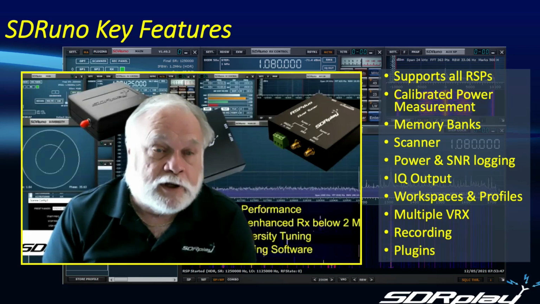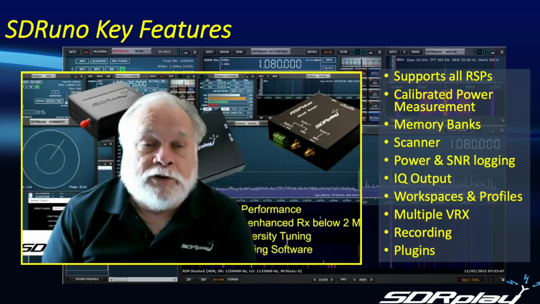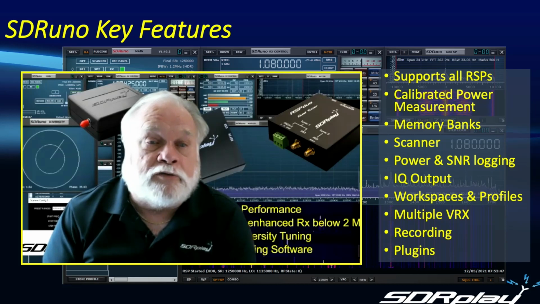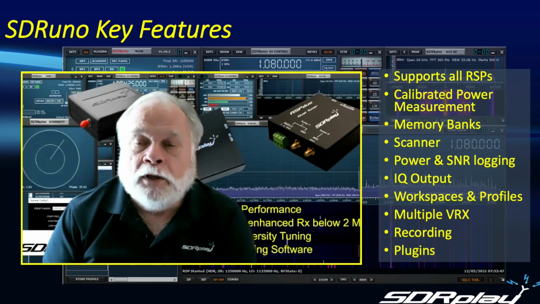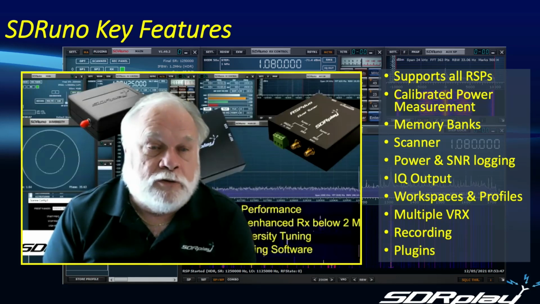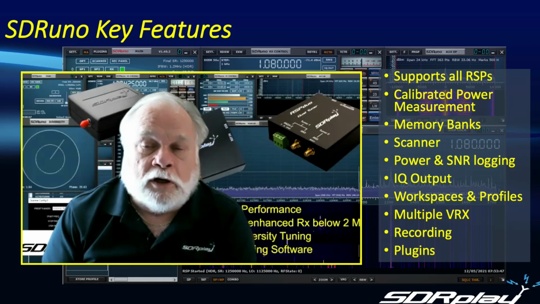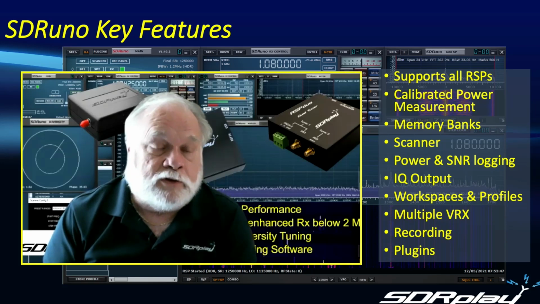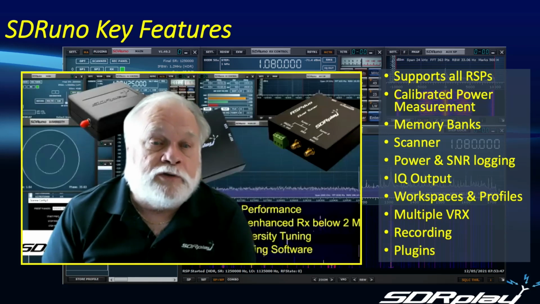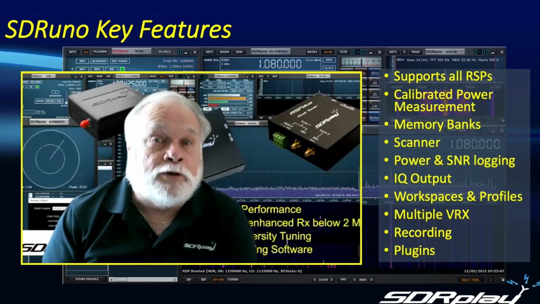Developed primarily for things such as scanning the airband, it's turned out to be incredibly useful on other frequency ranges as well. We've had the ability to log power and signal to noise values, which is nice for some unattended recording. We added the ability to take the IQ output from the software, which is great for interfacing to other pieces of third-party software, for example, CW Skimmer.